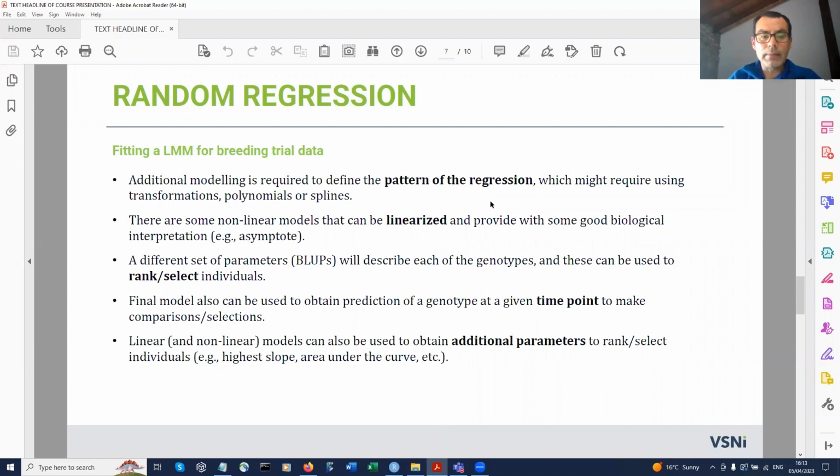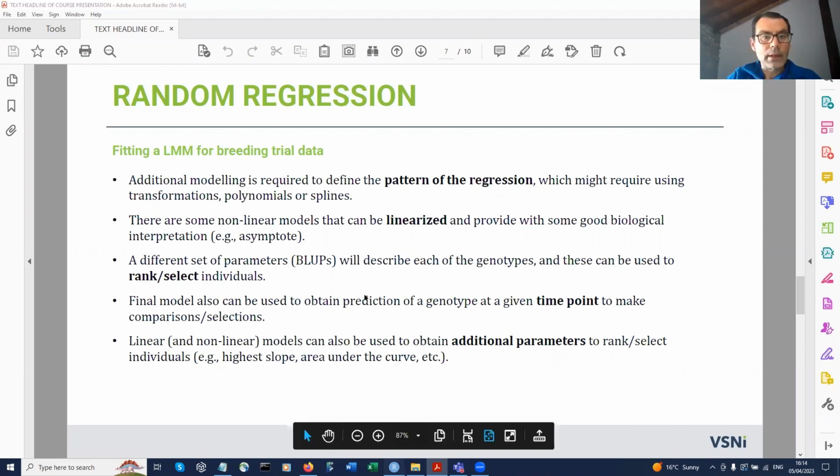When I obtain the BLUP values, I can use them to rank the individuals. And also I can use many other statistics. I'll come back to this slide later, but you can also obtain some statistics that summarize those lines. For example, you want to know the size or the yield at a specific time point. Or you might want to average in a specific window and know, for example, the area under the curve and so on. And you can do many other things. So let me just go to the example.